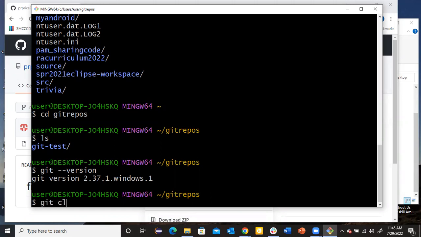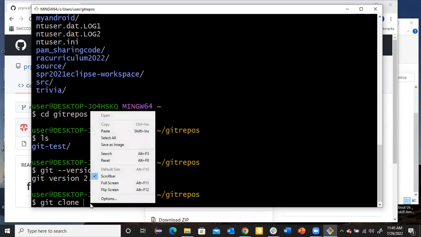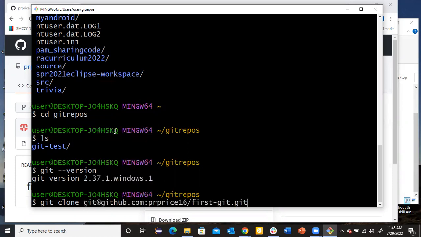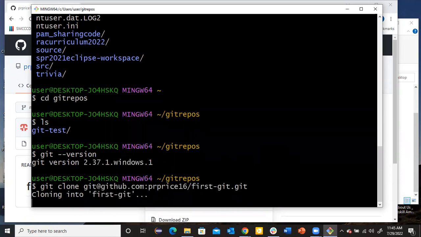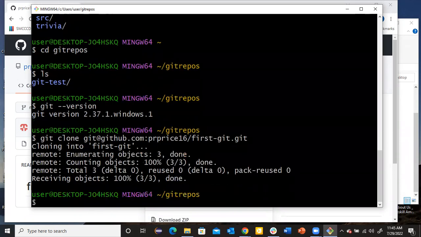We're going to type git clone, and Control C, Control V don't work here. If I right click, I can go to paste. The shortcut is Shift Insert. So that pastes that in there, and we just let it run.